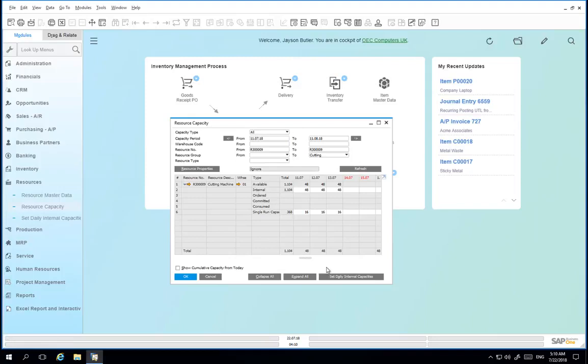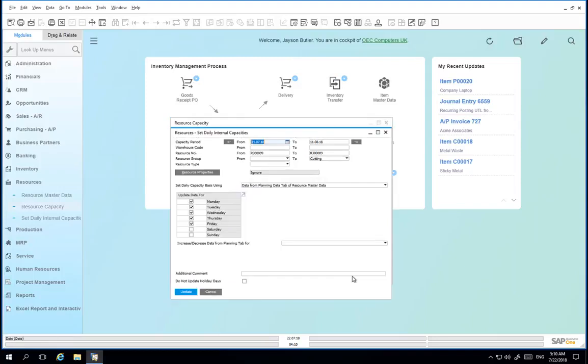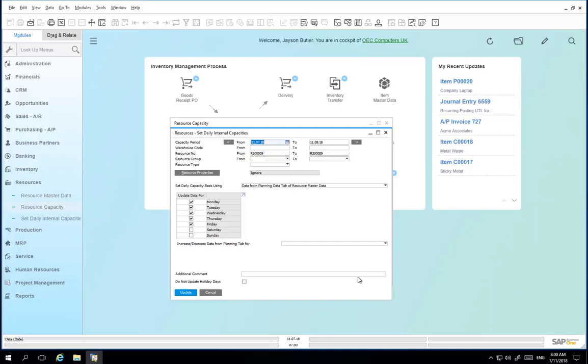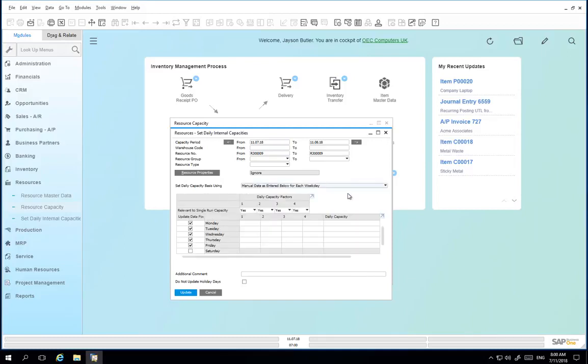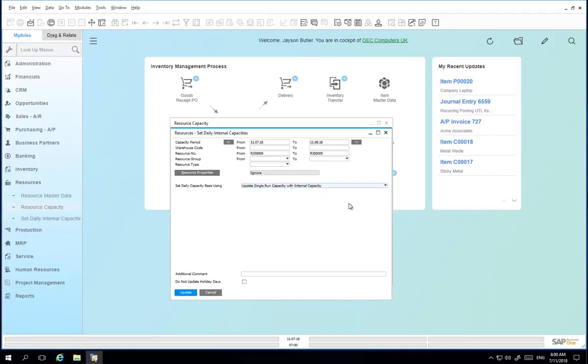If we navigate back to the Resources Set Daily Internal Capacities window, and we select, for example, the option Manual Data as entered below for each weekday, this is a similar definition to the first option that was performed for the batch update, except the capacities have been set manually, and this would only realistically be done on a resource-by-resource basis and not on a batch run. If you select, for example, Update Single Run Capacity with Internal Capacity, the internal capacity definitions is used to overwrite the single run capacity definitions.